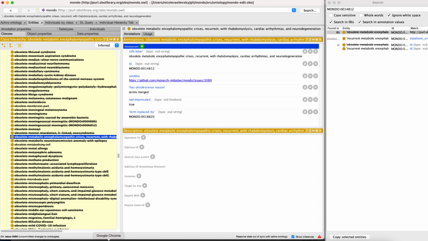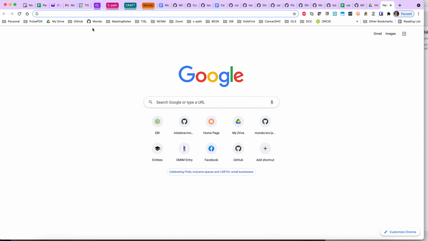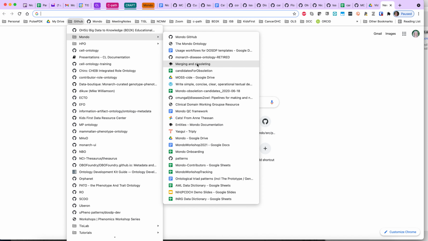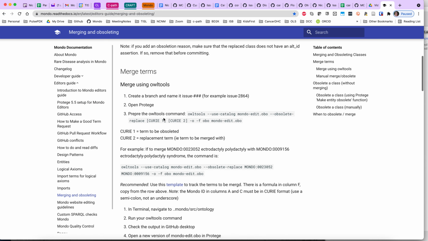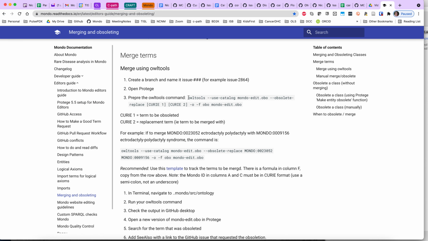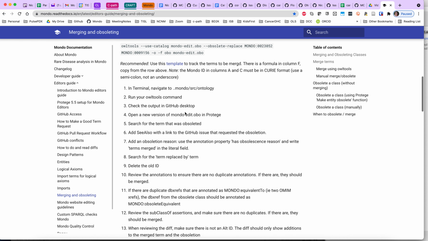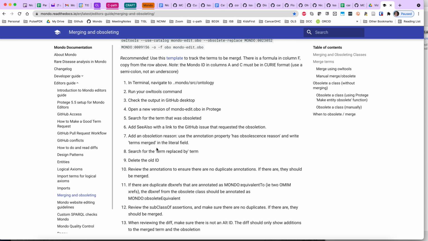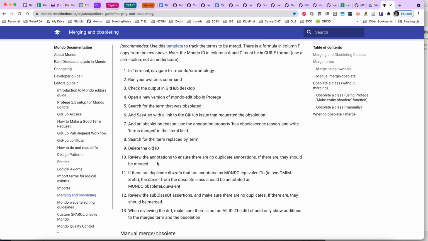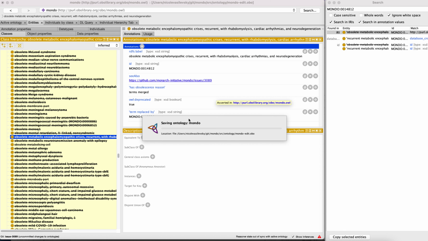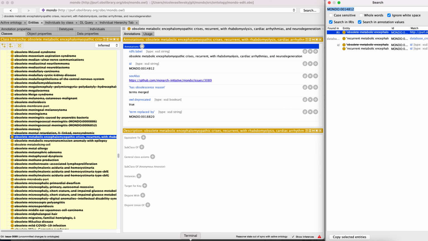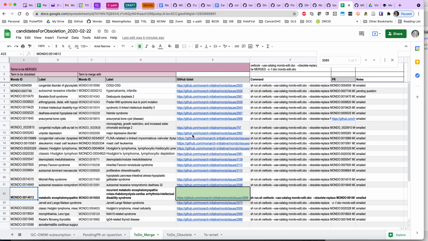I feel like there's one more thing I'm supposed to add and I don't remember, so I'm going to look up my notes. I have this page bookmarked, merging obsolete classes. So do the command. I need to update this where it now says run.sh, because that uses the Docker thing. See also, obsolescence reason, term replaced by. Okay, I think that's everything. So we'll go back, this looks fine here. Save just to make sure, and then go back to the term that we replaced it with, which is this one.